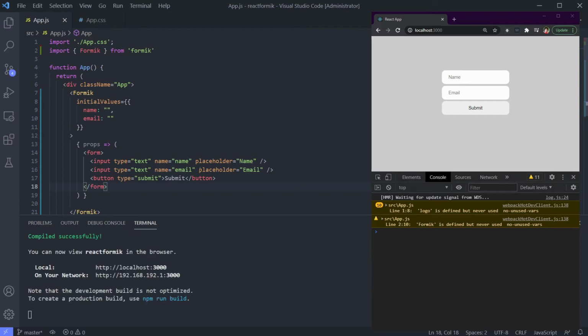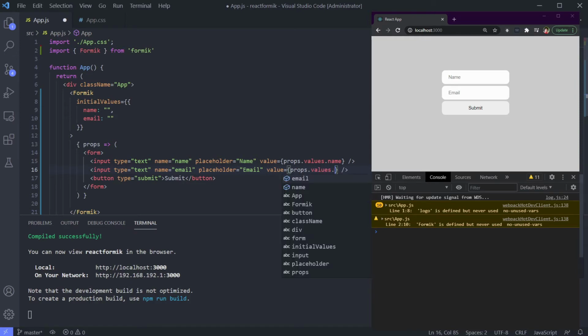Of course, nothing happened because we didn't even connect the props with the field. Let's connect it. Use the value props.values. Values is the set of property that we declare using initial value here. So we have name and email. Name value props values dot email.